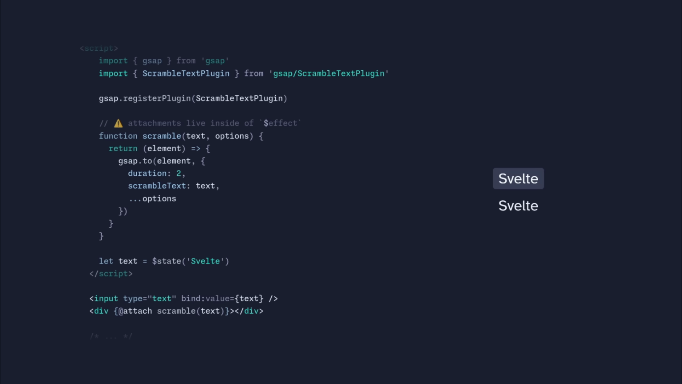And I'm only telling you this so you're aware, because in most situations, this is exactly the type of behavior that you want. So in this example, we declared a reactive piece of state named text, and now we can bind the value of this text to the input. And now each time the value of text updates, it's going to rerun the scramble attachment because we're reading the reactive value inside of it. So let's update the input. As you can see, everything is reactive as expected.